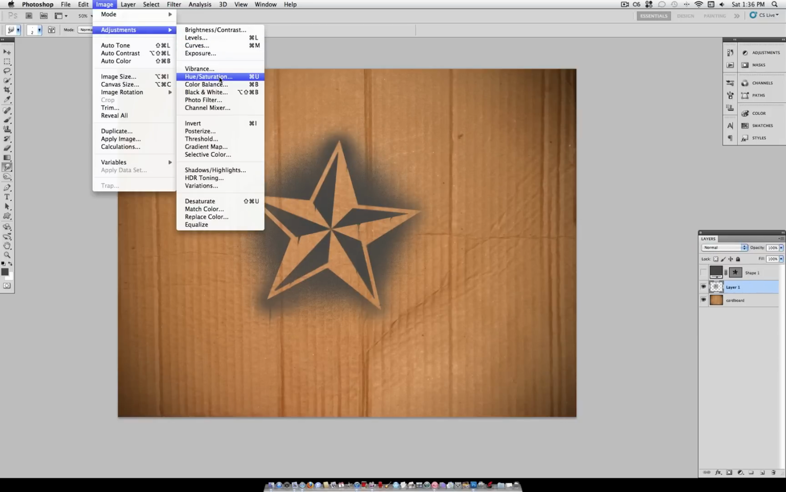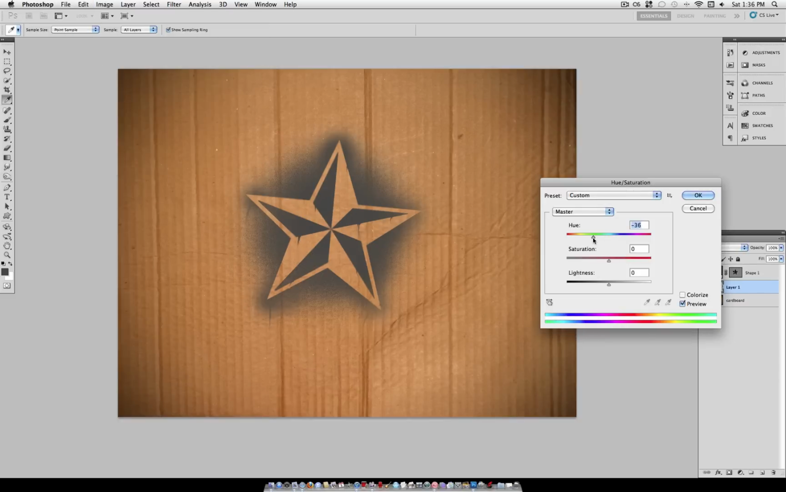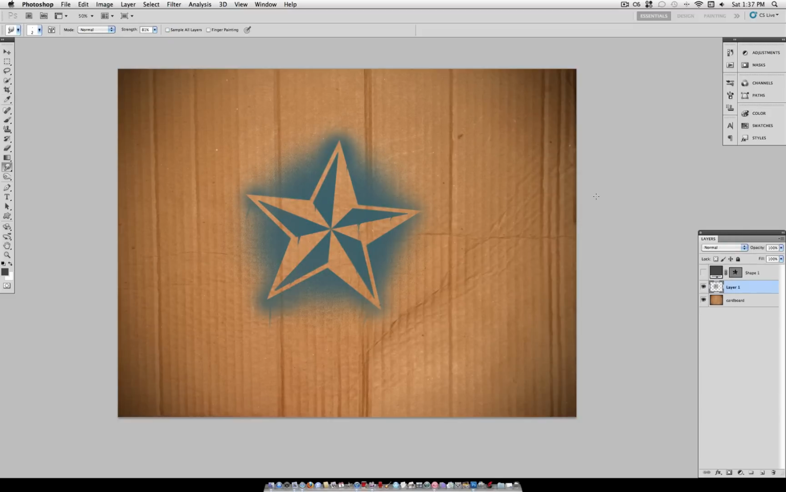And if you want to adjust the color, go to Image Adjustments, Hue Saturation, select Colorize, and you can play around with the hue and saturation and lightness of the paint. So you can get a red paint like so, or you could even get a blue paint, really whatever you want to use. So be creative and the rest is up to you.